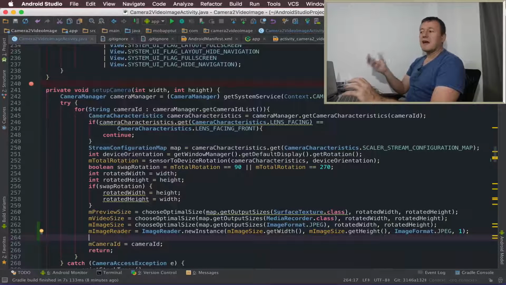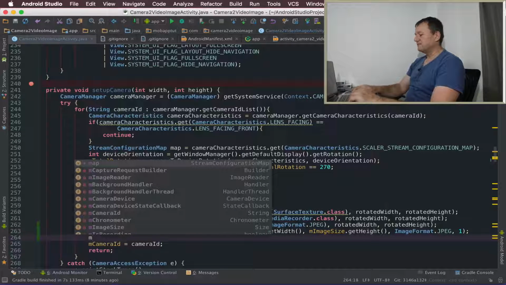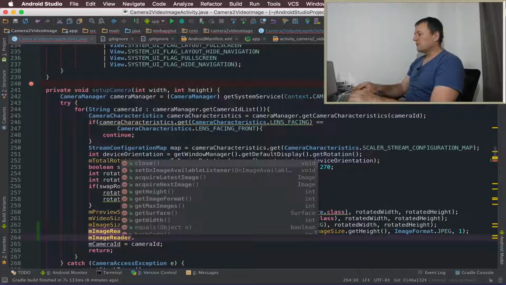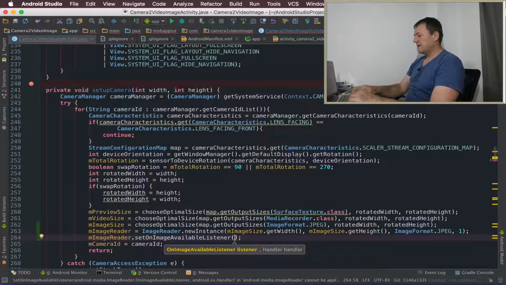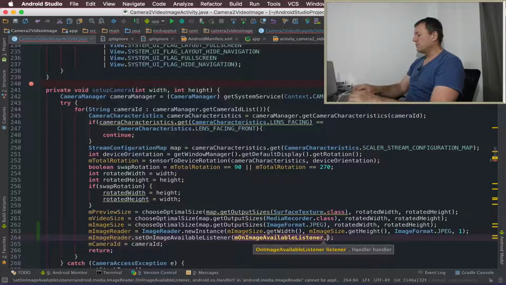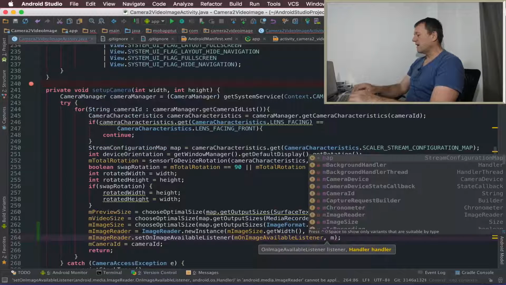We'll set up the listener for that as well for when an image is captured. So we call image reader again. Now we'll just call the set on image available listener. And we've now passed the onImageAvailableListener that we created before, and we'll put that into the background handler.